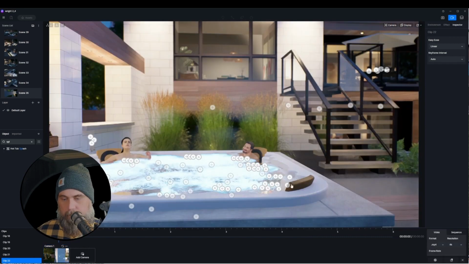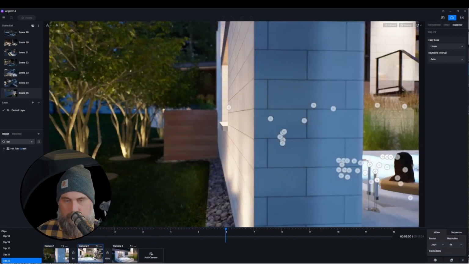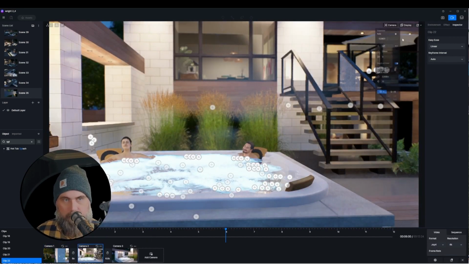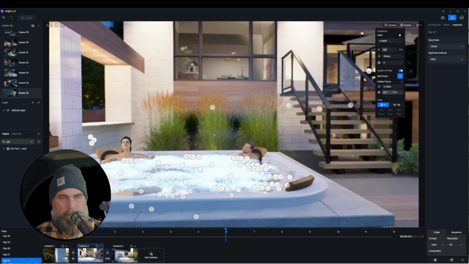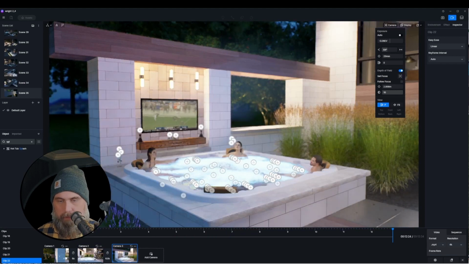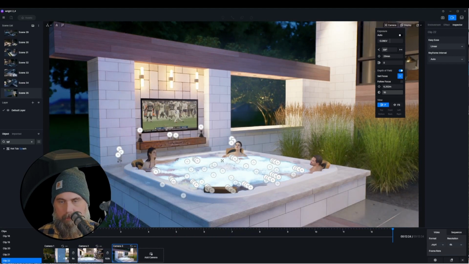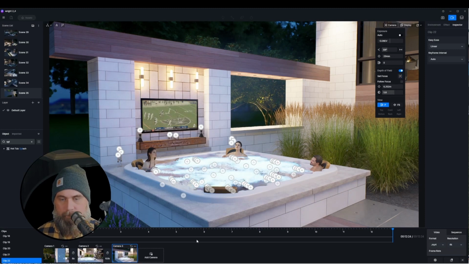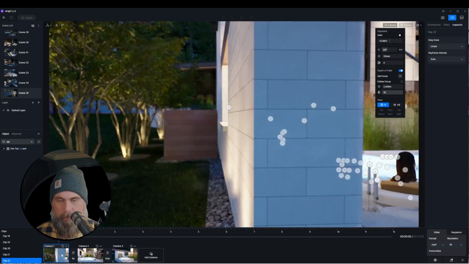Slide over maybe about here. Adjust our depth of field as we get to be about here. We turn down our blur just a little bit, refresh that scene. Let's go to this scene and adjust our focus. We can put it on the TV wall here, turn down our blur just a little bit and refresh that scene. All right, so now we just want to keyframe from our first here.